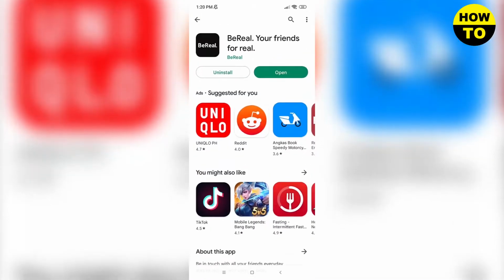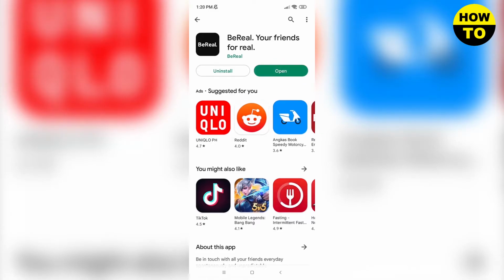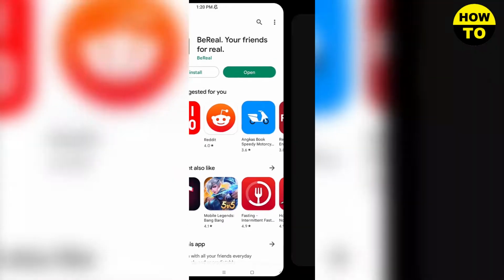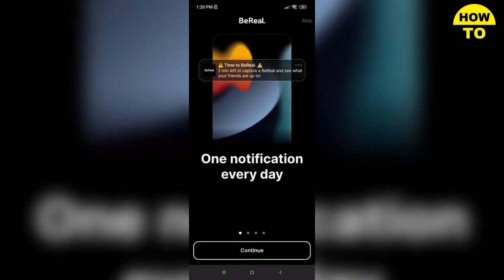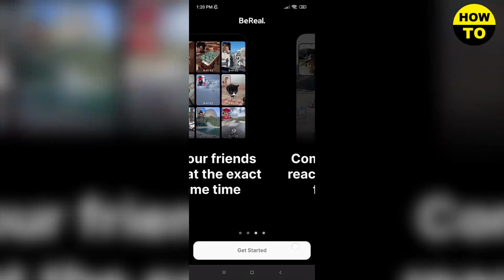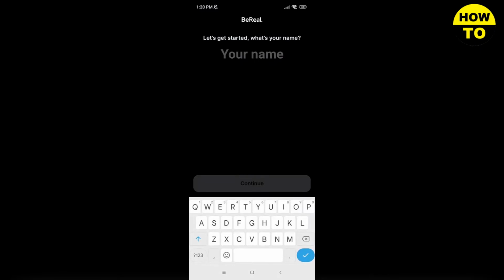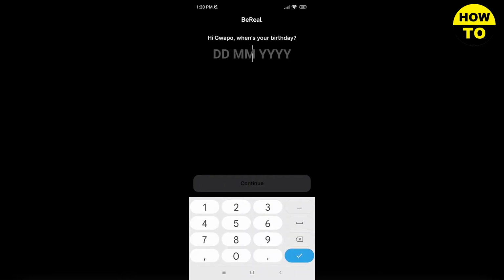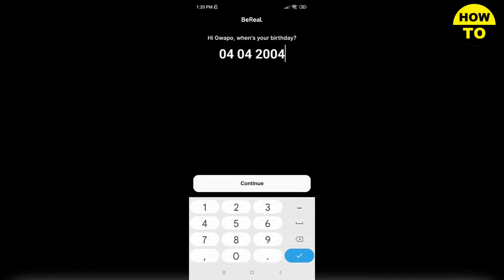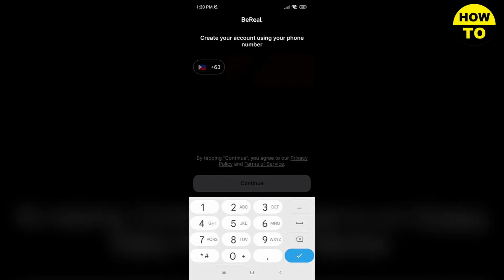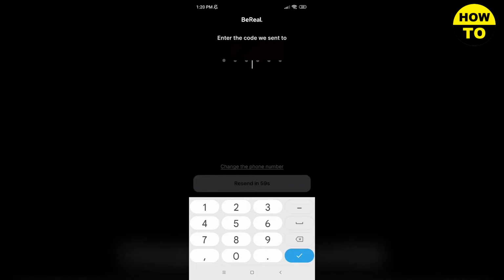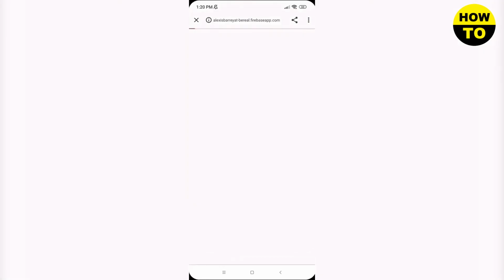Now we're done downloading. Let's open the app. Just click Get Started to proceed. Then enter your name, your birthday, your phone number. Just blur this one out for privacy purposes. And after that, a code will be sent for verification.